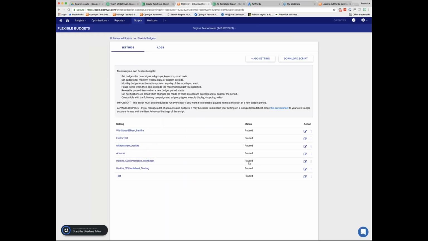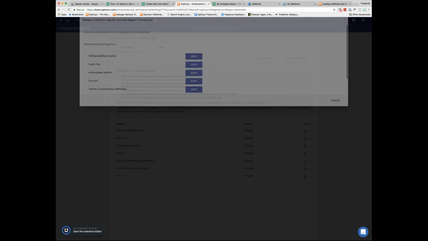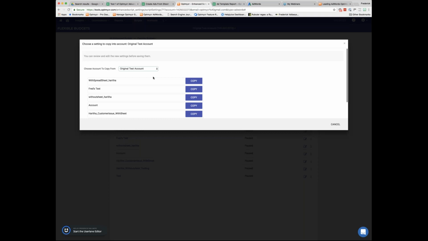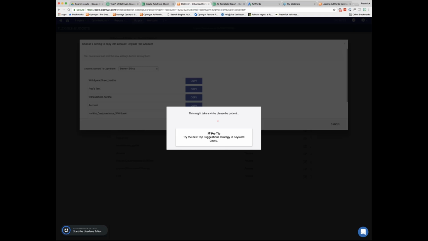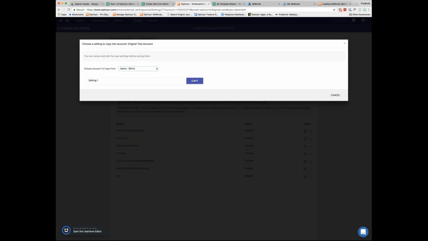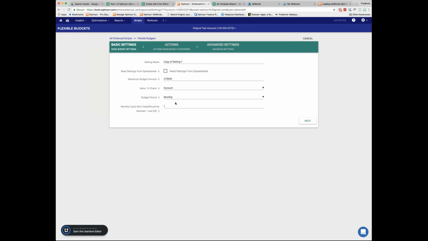Okay, so you can see we already have a bunch of settings, but I'm going to create a new setting from scratch. Or actually, let me show you how you would copy from another account first. Here we have it set up for these accounts, so you can choose from that dropdown. Likely I want to grab it from a different account, then it shows you what settings we have for that account. We can then copy it over. At that point, when we copy it, it actually has all the settings already filled out.